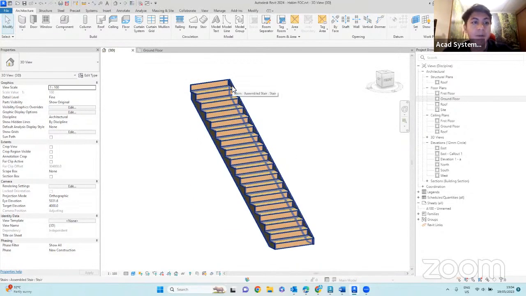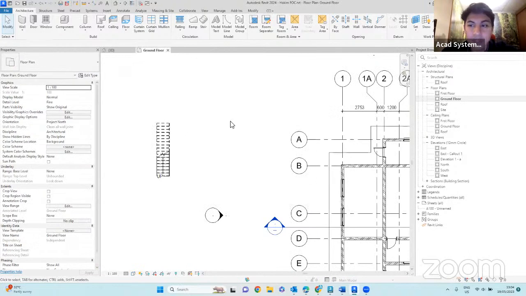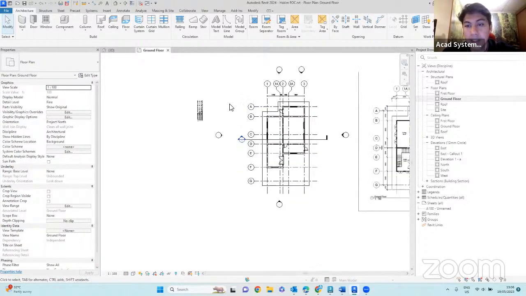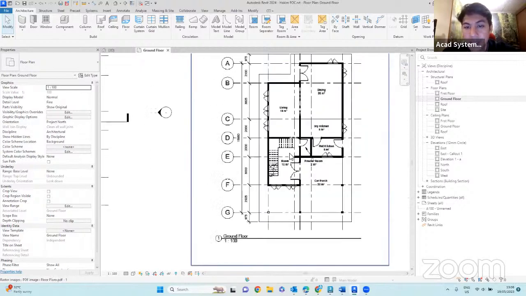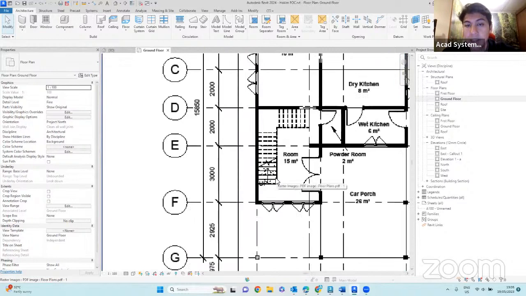It's pretty easy, right? So once again, I'll go to my ground floor, because if you look at our reference image here, the stairs has 2 flights. Okay, first it will go up, and then it will have a landing, and then it goes to the right, another flight of stairs.